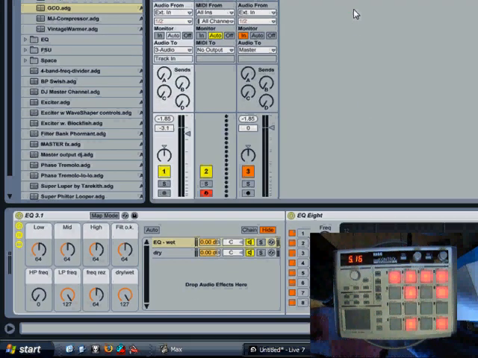Max is also open in the background, with the patch running. Once that's set up, you can just ignore it, and I'll do that in the same video as the MIDI setup.